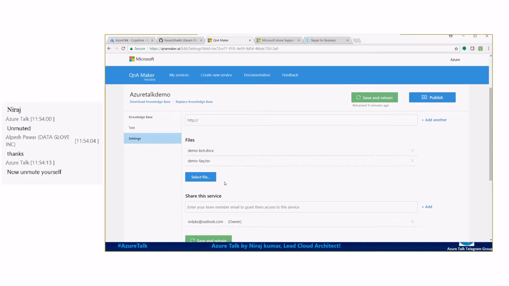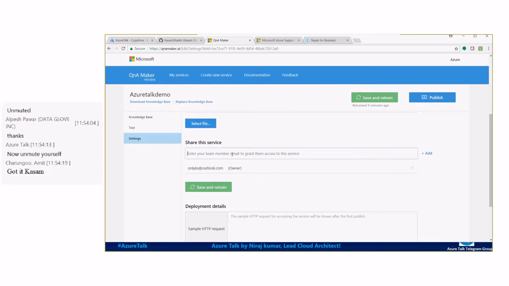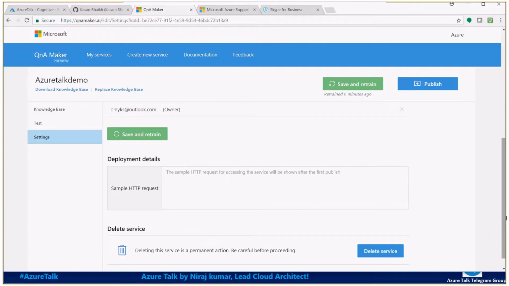Going forward also, you can just go over here, add the URL from the settings section, upload the files, and change the service name from here. You can also give the ownership of this knowledge base by adding an Outlook email ID, and that particular person will also have access to this knowledge base. I don't think it's the tedious part. Yes, the tedious part is to keep those in sync and to monitor what is being asked. Again, that is being given in a simpler way. If you go into the demo further, you would come to know.